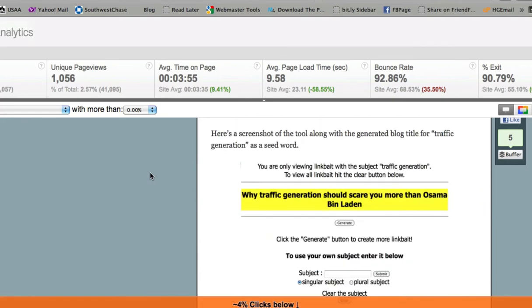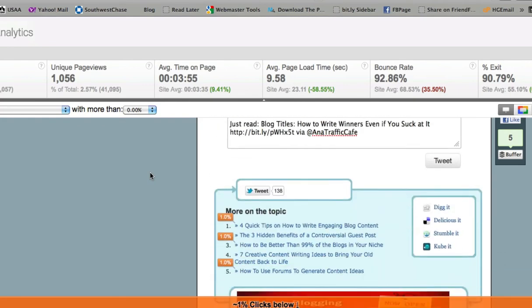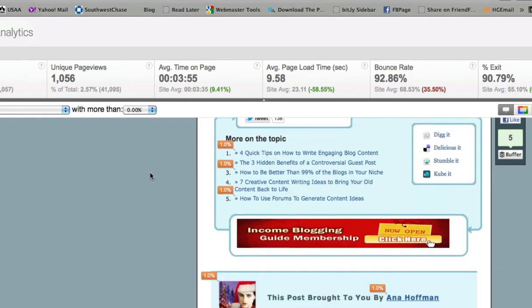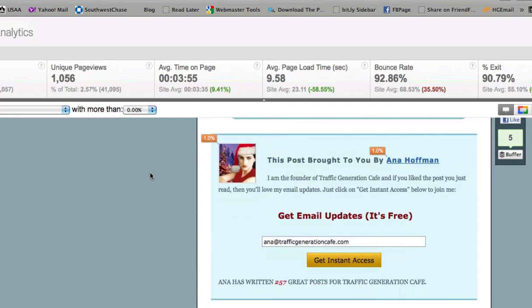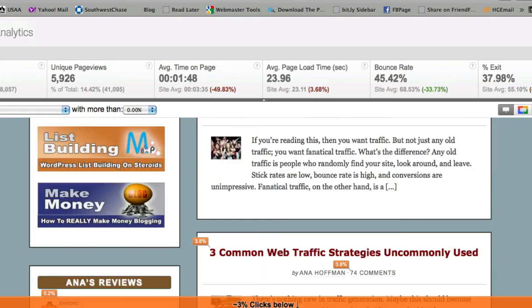And do more internal linking within the post. That's my suggestion. And get rid of the related posts altogether. That's what I'm going to do. So it turns out that people want to know more about me, maybe not specifically in this post, but in a lot of posts they really do.